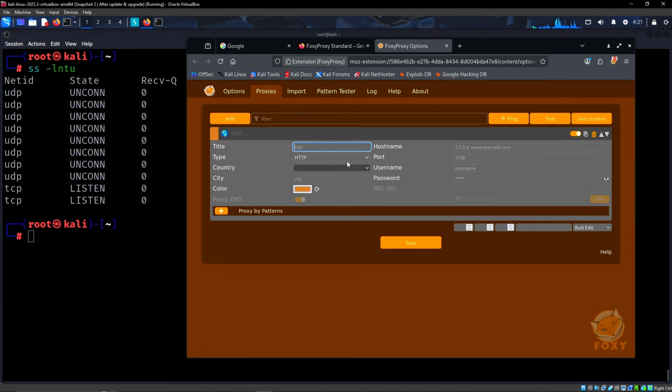So we go to proxies, we go to add. I'm just going to call this one Burp. HTTP type, that's correct. Country doesn't matter, city doesn't matter. The hostname is going to be essentially localhost. And then again, we want to be listening on port 8080. Okay.